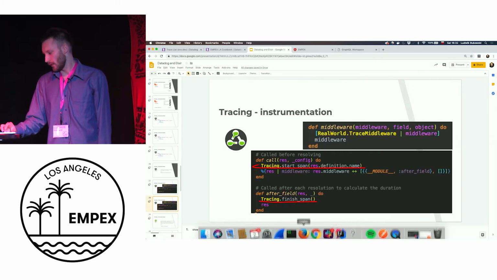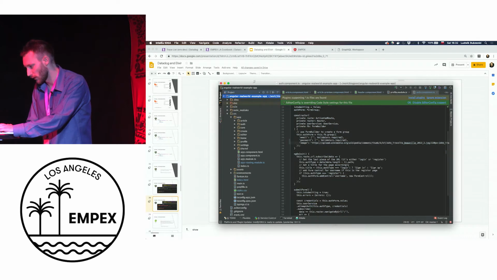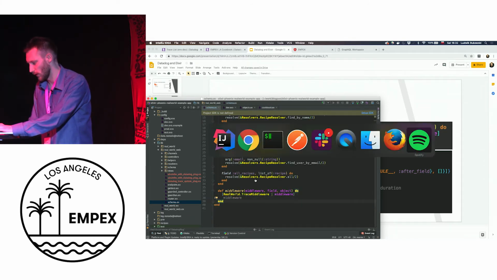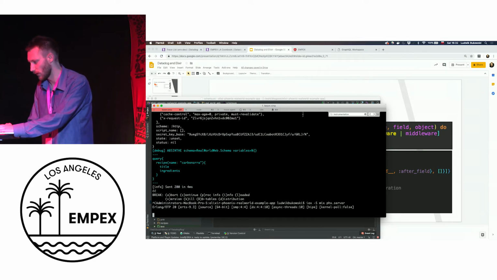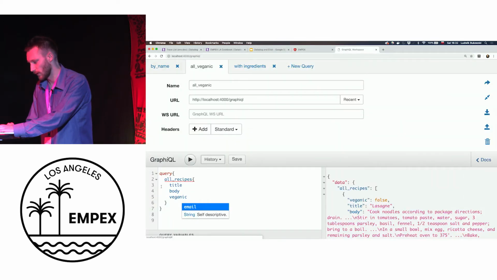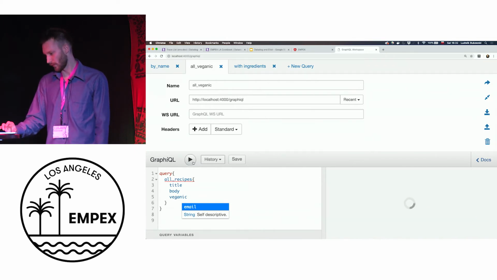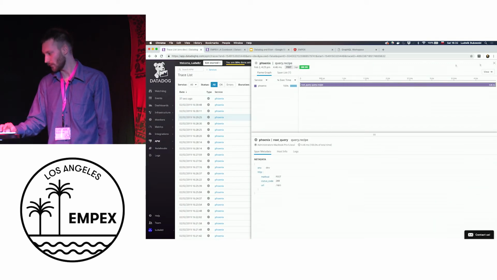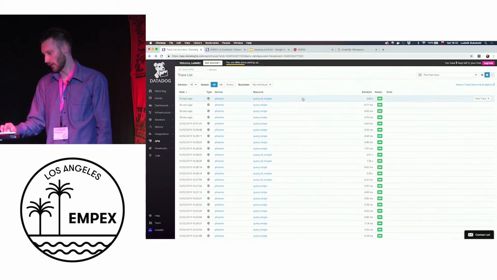So let's see how it might look. I will just simply enable it in my code, once again, and recompile the code. I run the query again. It's still slow, but now I can see actually what the problem is in our slow query with this vegan field. Okay, I have it here.